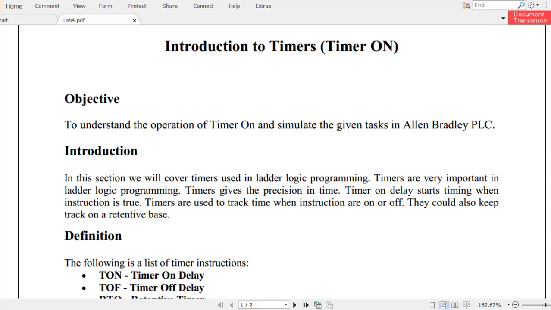We'll cover timers used in ladder logic programming. Timers are very important in ladder logic programming as they give the precision in time. Timer on delay starts timing when the instruction is true. Timers are used to track time when instructions are on or off. They could also keep track on a retentive basis.